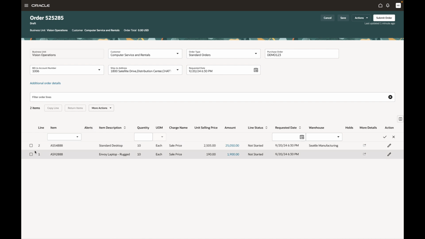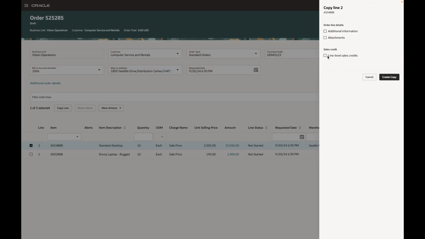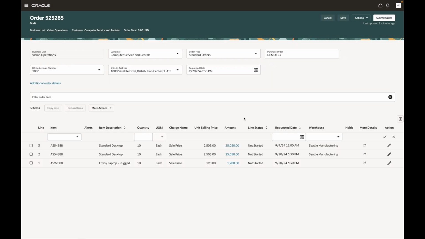Okay. So again, here when we click on a line, we can copy that line, and we can then select options. We don't have as many options for copying of a line as we have for the header, but we do have the ability to say, do we want to copy the extensible flex fields, attachments, and the line level sales credits. So since I have applied line level sales credits, we'll go ahead and create that copy. Okay, so we've copied that line. So you'll see that that new line has been applied to line 3.